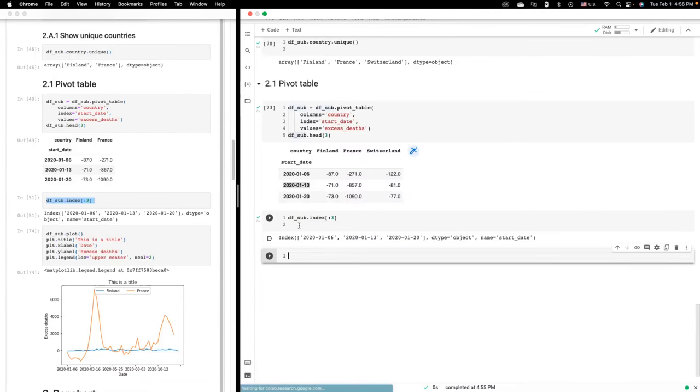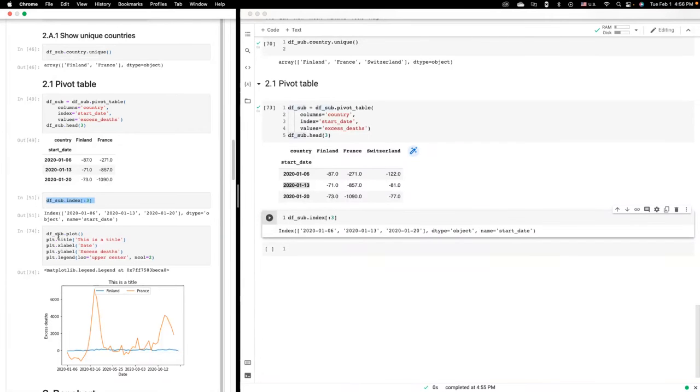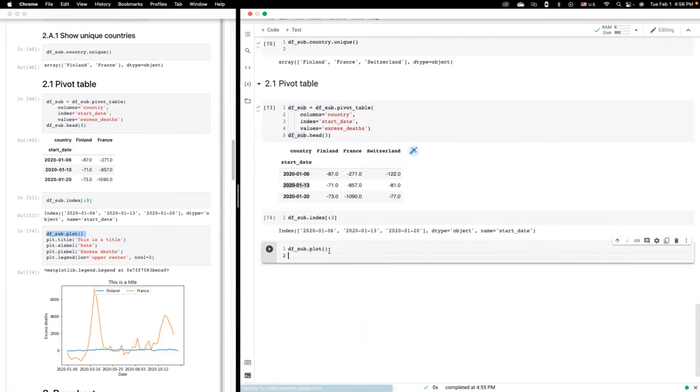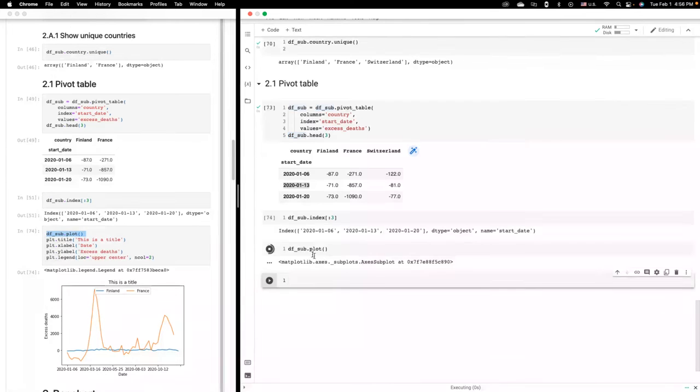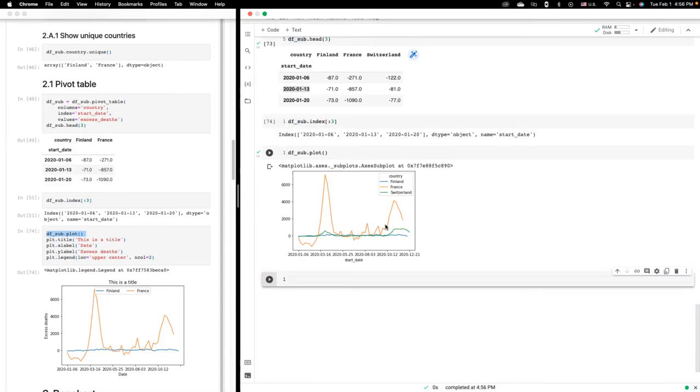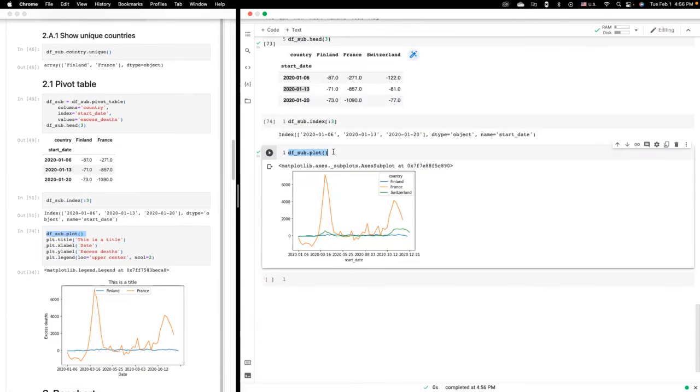And now we can make a cool plot. So the first step is all we have to do is take that name of our data set and type in plot, and it will show you excess deaths by each country. So it looks like France didn't do so well during the pandemic, whereas Switzerland and Finland did a lot better.